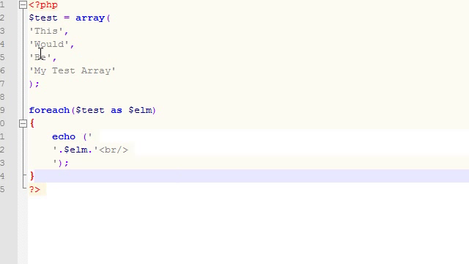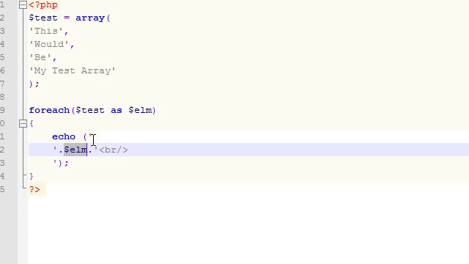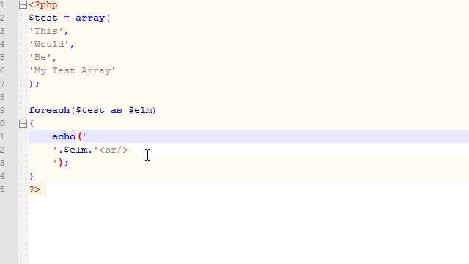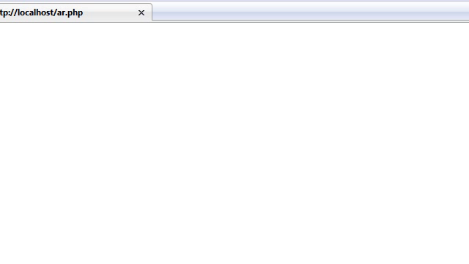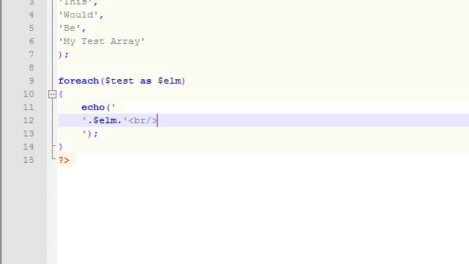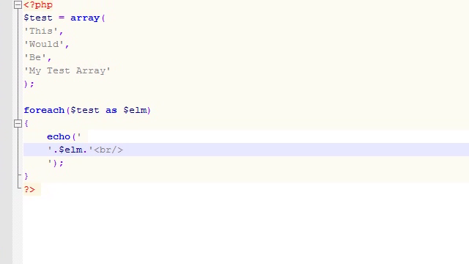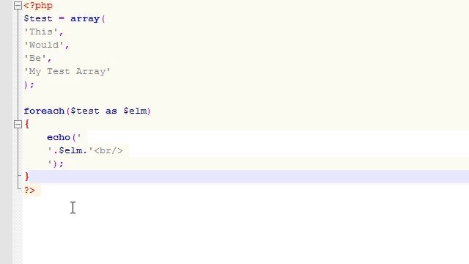Okay, so now we're going to output our ELM variable inside of our echo function here. After the output, it's going to do a BR, and it's going to cycle through our entire array. So let's save this and refresh this page. And if you notice, we cycled through our array. This would be my test array. So going back to this, that's just a basic understanding of arrays. Let's do something else here.